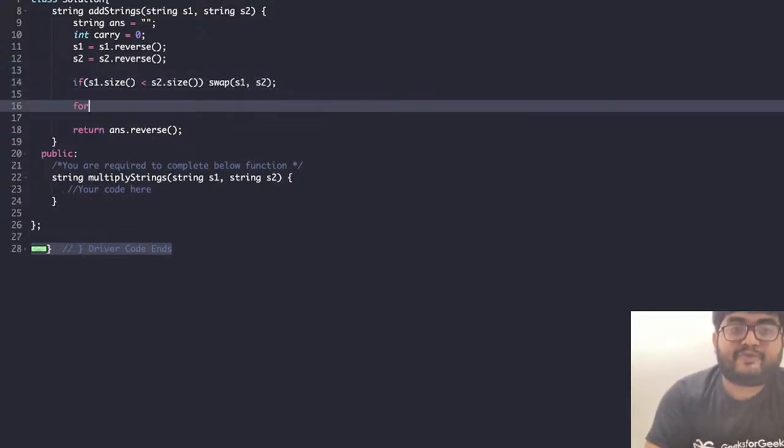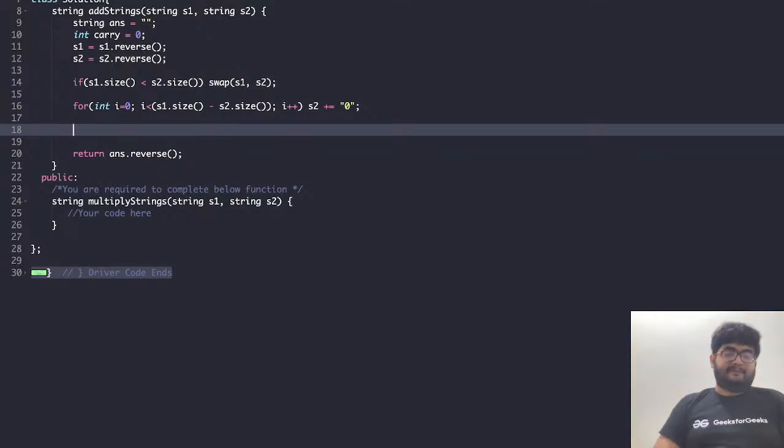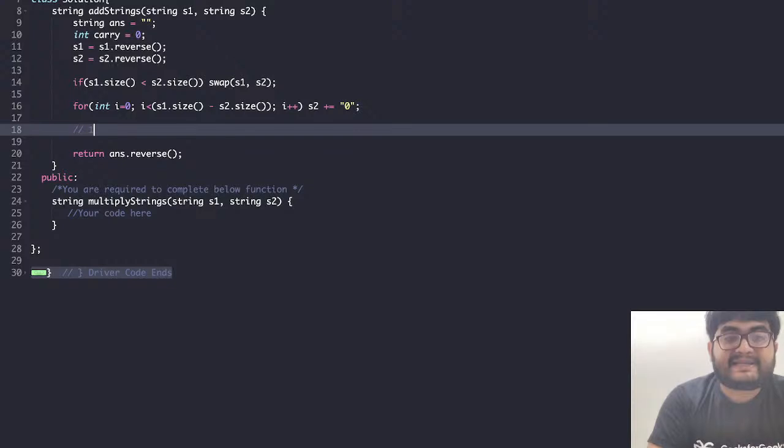Then for int i equals 0, i less than s1 dot size minus s2 dot size, i plus plus, s2 plus equals, we'll pad a few zeros at the end. Why? Because see, if the number is, let's say, 1 2 3 and we want to pad 2 zeros here, right? Now we have reversed the number, right?